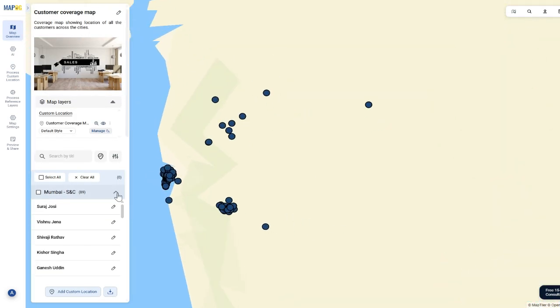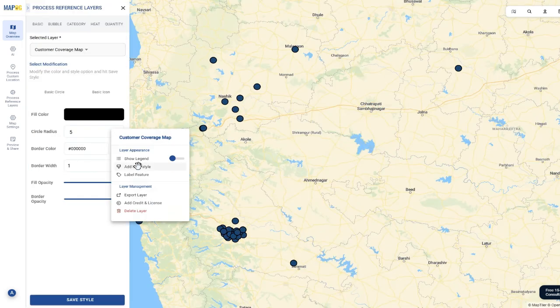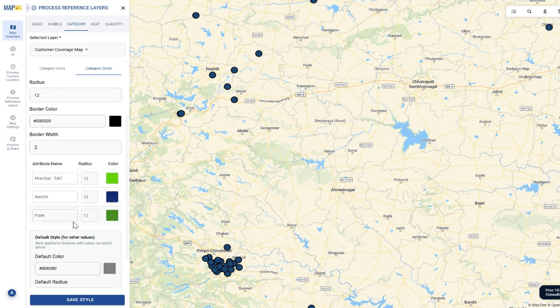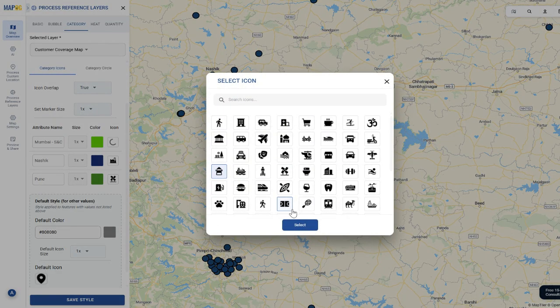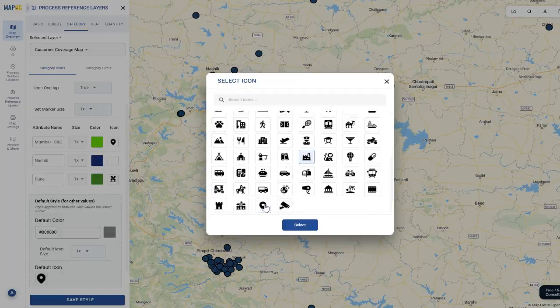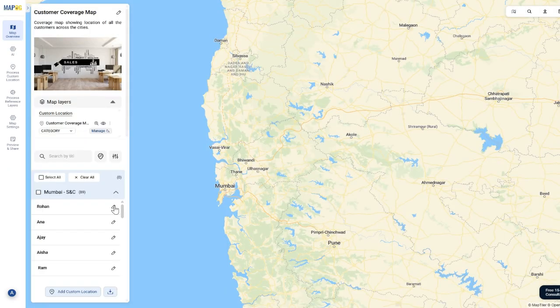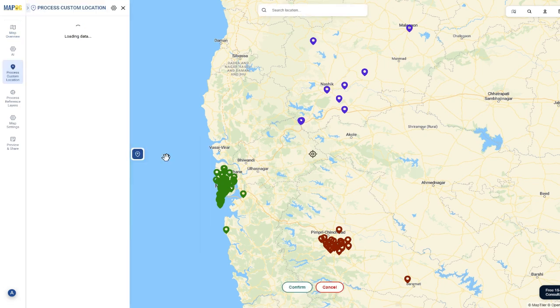Next, style your customer points. Go to Add Style Layer and Style by Category. Choose the attribute you want to categorize on the basis of your choice of colors and icons and press Save Style. Further, you can customize your customer details by editing point details and adding images for clarity.